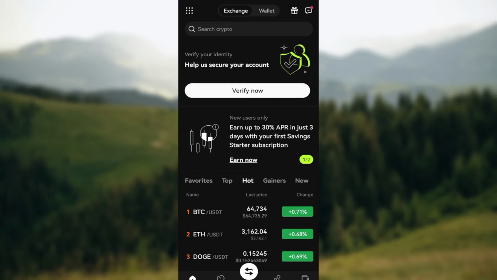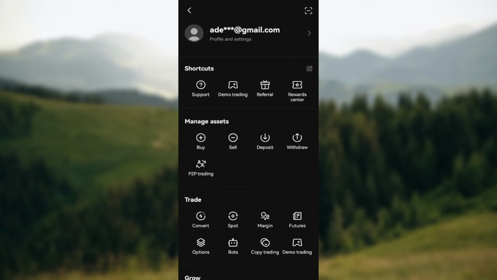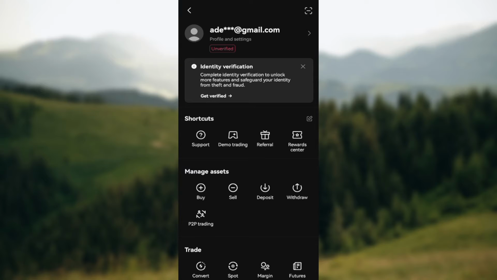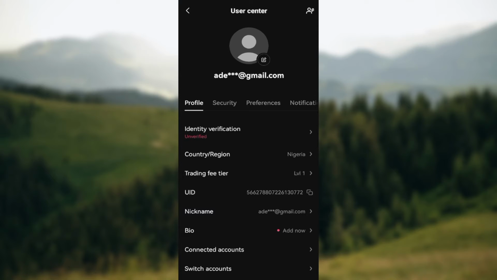Then the next step is to move to the top left corner of the screen where you can see some dots. Just click on it. After clicking on it, you'll be brought to the page automatically. On this page, click on your email address and then you'll be taken to your user center page. On your user center page, you can see four options which include profile, security, preferences, notifications.